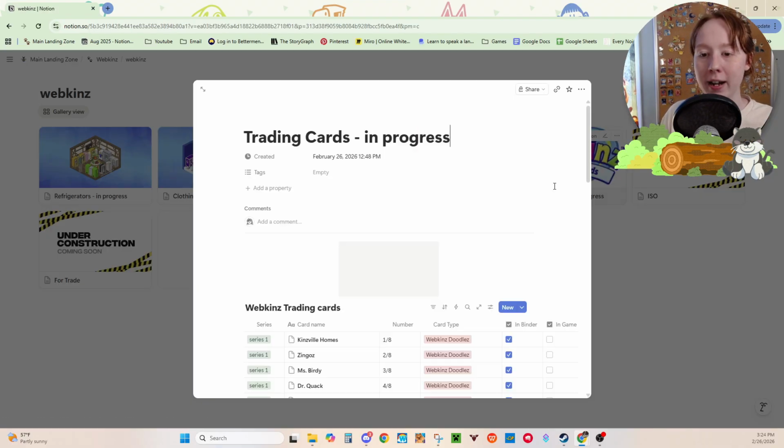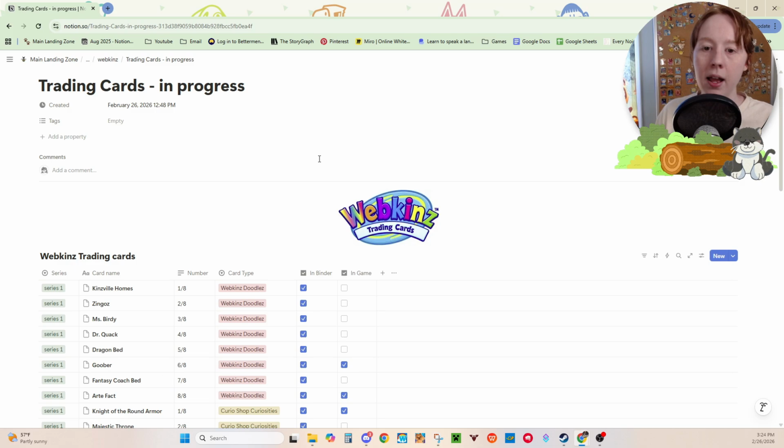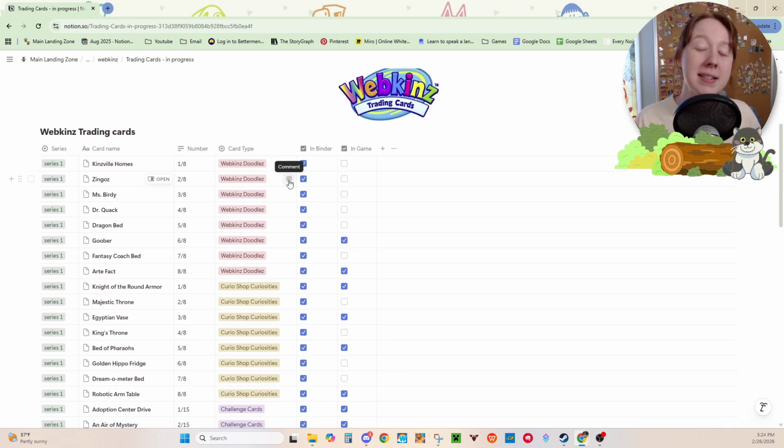Next, we have trading cards in progress. This one's in progress. All I have fully written out is Series 1. I do have more than just Series 1 trading cards. We've just started with Series 1. So all this is just a table, but it has what series it's in, what the name of the card is, what number it is, and then it says card type, but really it's what category it is.